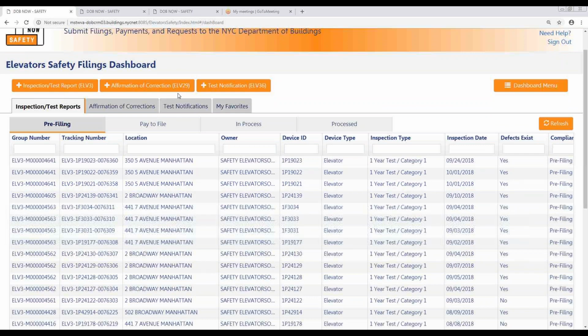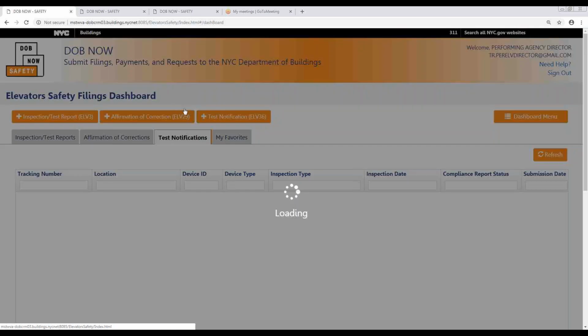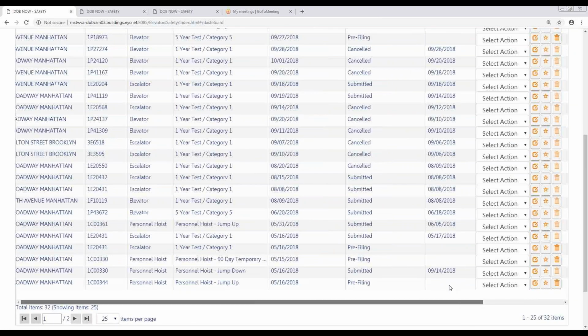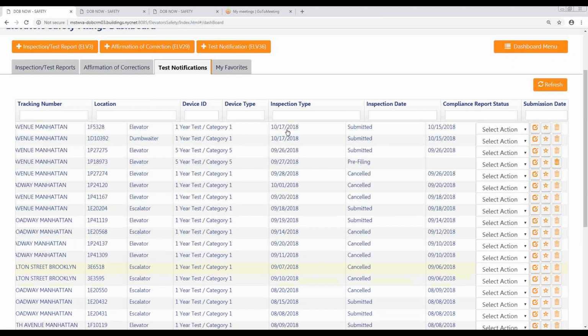I go back to the dashboard. Should be in test notifications. Should be at the top. And you'll see here in the tab for test notifications, I submitted a filing today. In the action column underneath compliance report status, you have select an action.